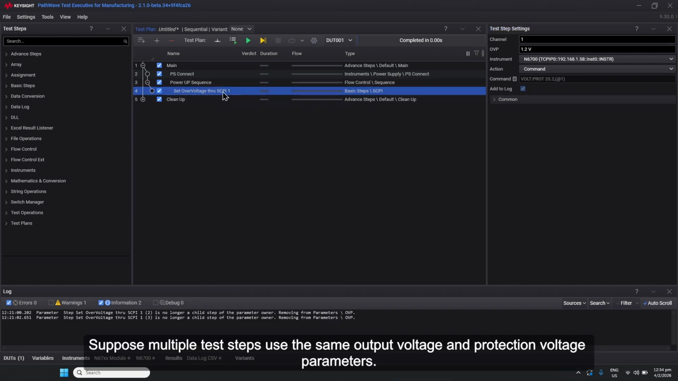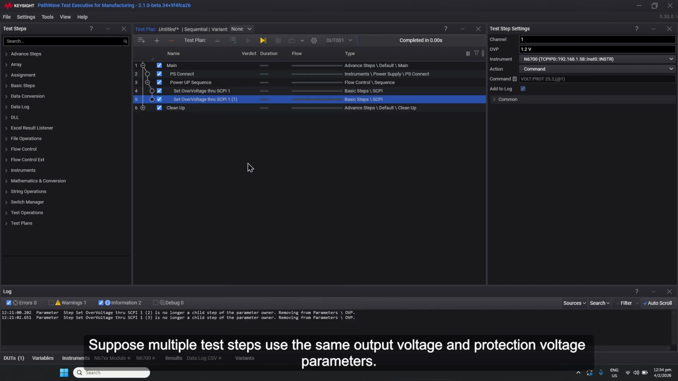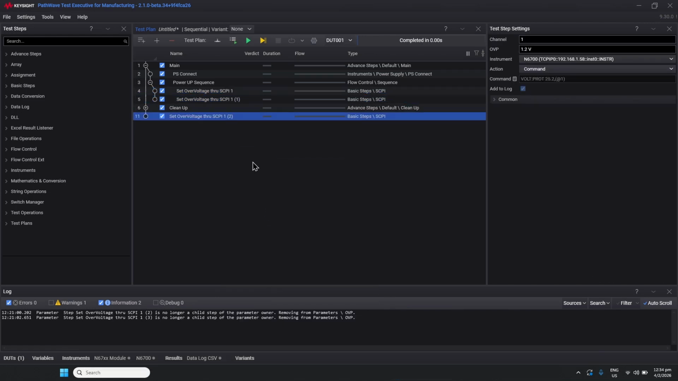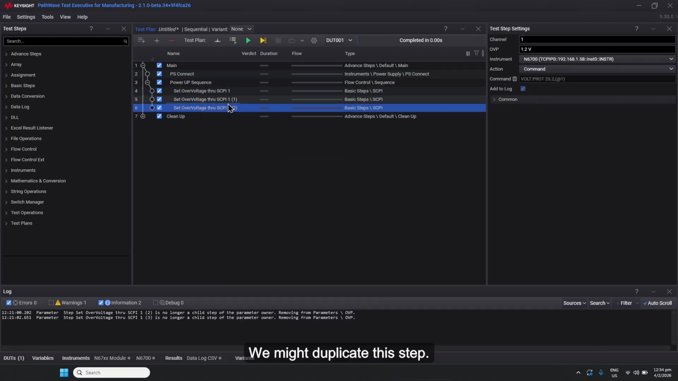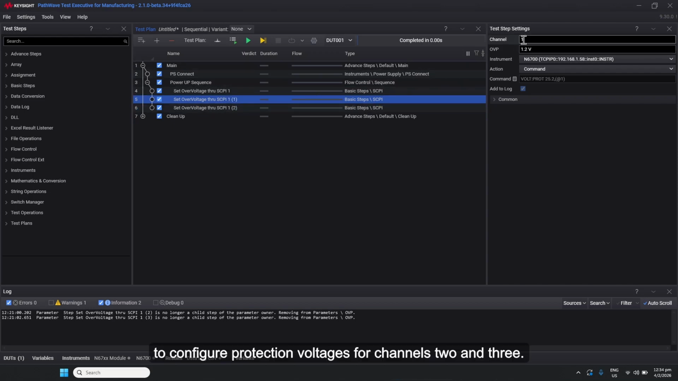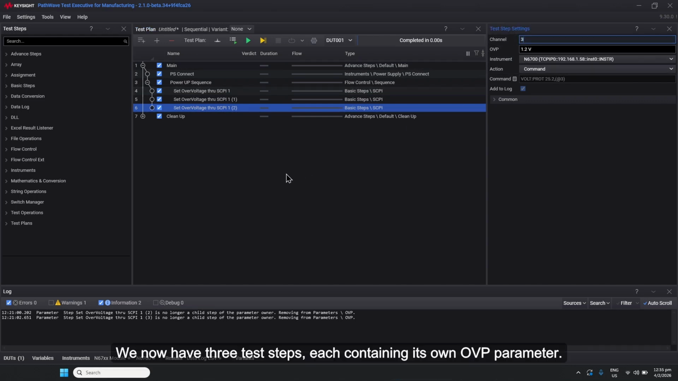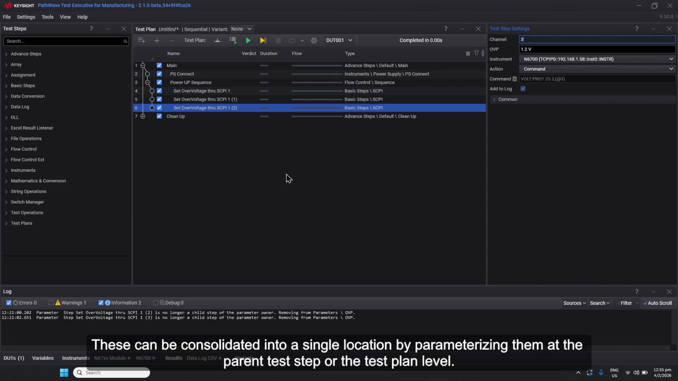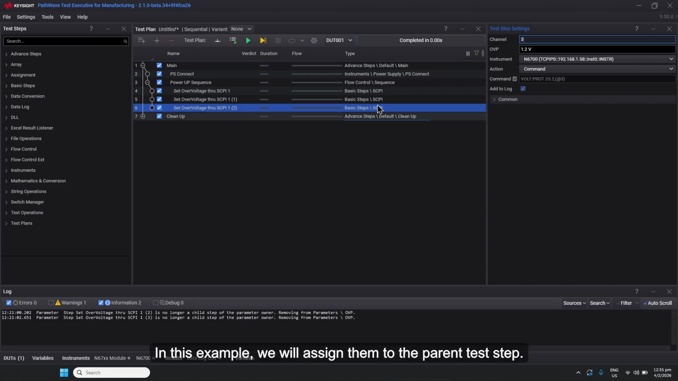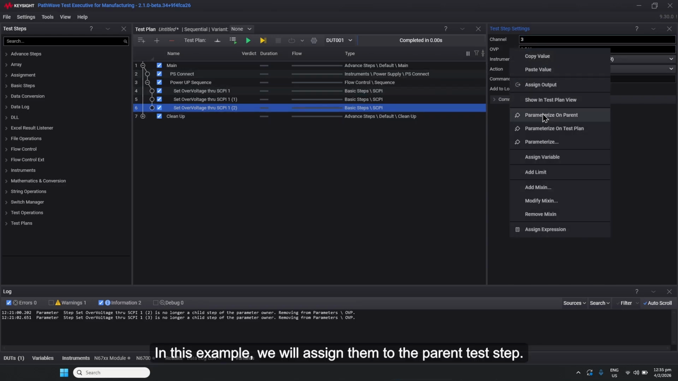Suppose multiple test steps use the same output voltage and protection voltage parameters. We might duplicate this step to configure protection voltages for channels 2 and 3. We now have 3 test steps, each containing its own OVP parameter. This can be consolidated into a single location by parameterizing them at the parent test step or the test plan level. In this example, we will assign them to the parent test step.